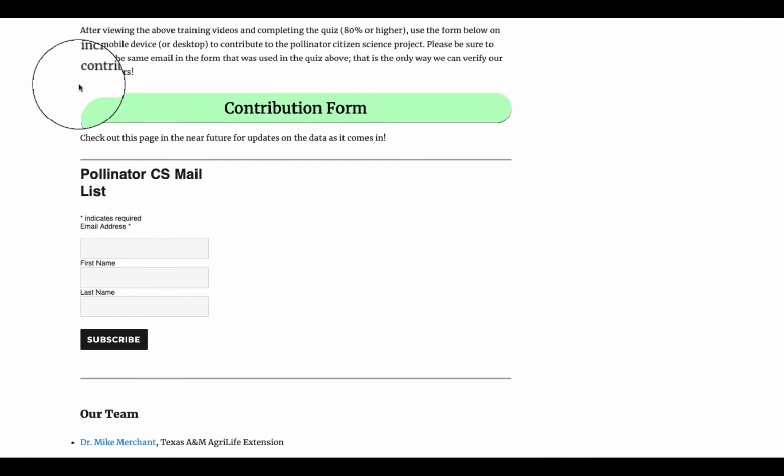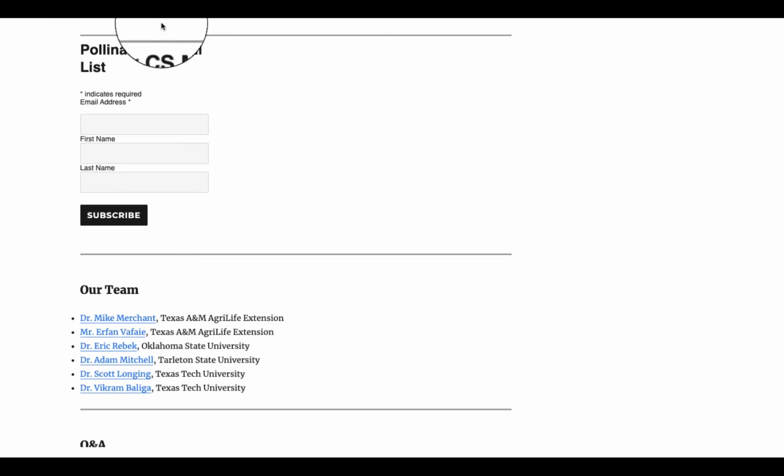Going back to the project page, you can see right here we have the Pollinator Citizen Science mail list. If you're not already on our MailChimp mail listserv, I highly encourage you to subscribe. That is the main way we're going to communicate with you in terms of any updates or changes or requests or anything like that. So make sure you subscribe here.